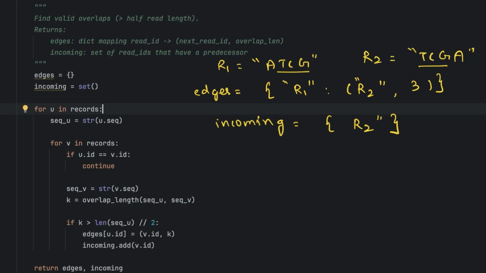Then we build the overlap map. Here we compare every read against every other read. We create two data structures. The first stores connections between reads, meaning which read should follow another in the genome. The second is a set that tracks which reads already have a predecessor. If a read appears in this set, it means something must come before it.